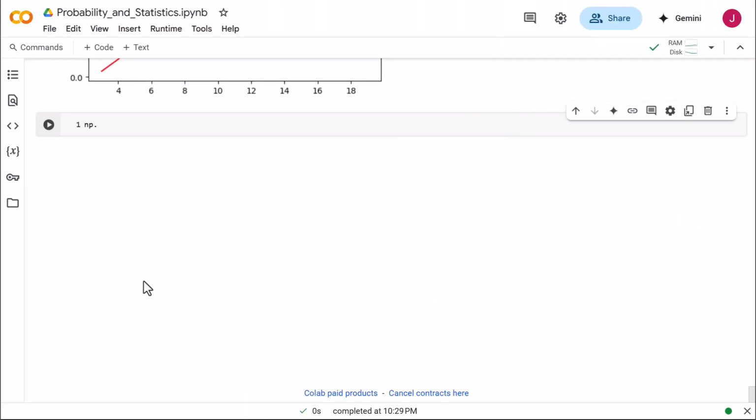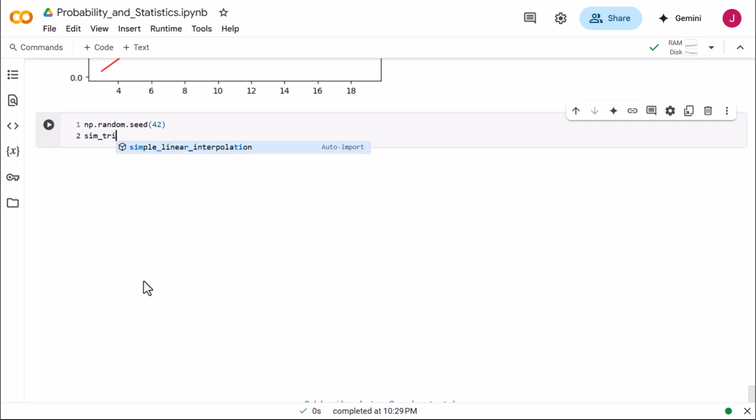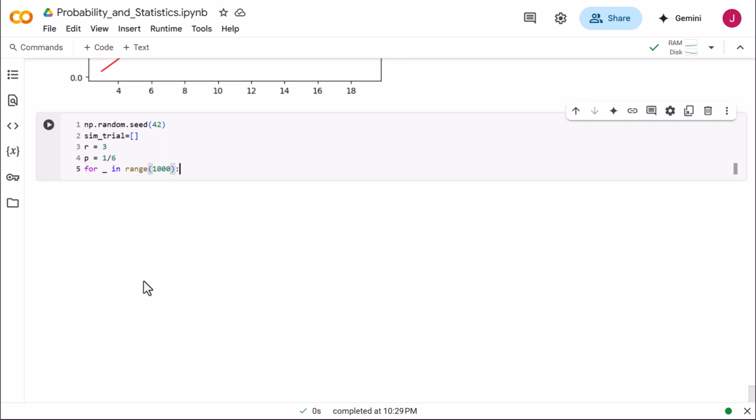Okay, now let's do the Python coding for the same example. For this one, I will go for random seed of, for example, 42. Then I will add a list for simulated trials, an empty list, which I will add to. And r is equal to 3, and probability is equal to 1/6, right? Then for the counter, which doesn't matter, i in range of 1000 times simulation. Success is equal to 0, later I will update it. And trials is also 0, I will update it later.